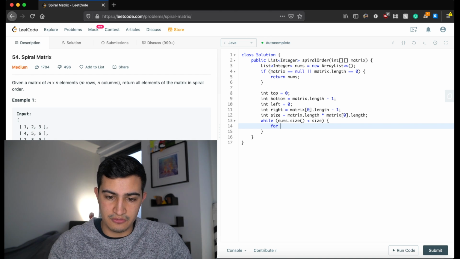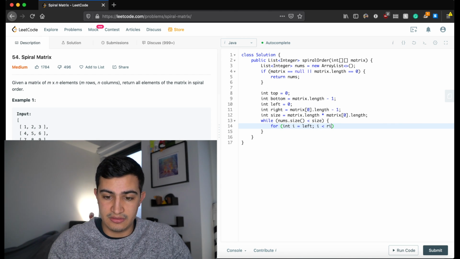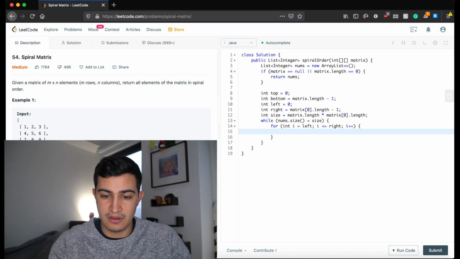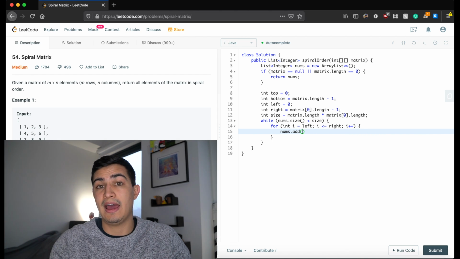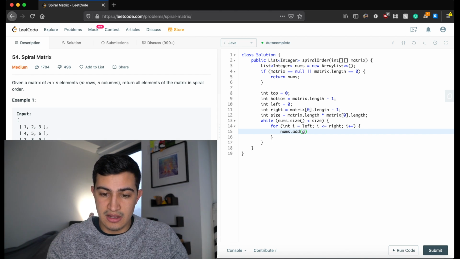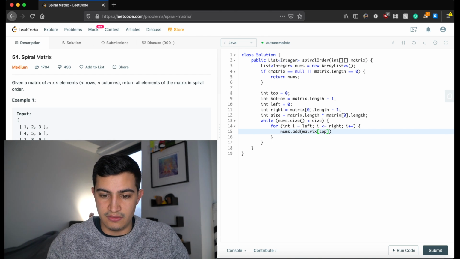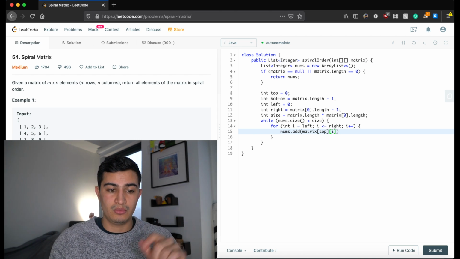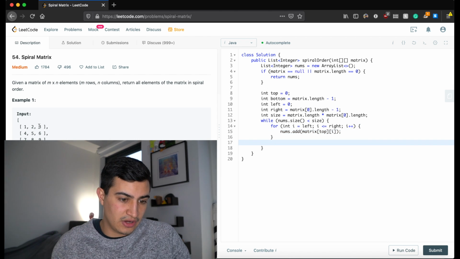So first we could say for int i equals, and it's going to start at our left, right? Our leftmost column that we have currently. Well, i is less than, or I really should say less than or equal to right, i plus plus. And what we're basically going to add is nums.add, right? So we want to add all these numbers in that top row. And so this would basically be matrix of whatever top row that we're on and i, right? So that's going to move us through the columns while still staying on the correct row. Great. And so after that, now we've gotten to this 3.